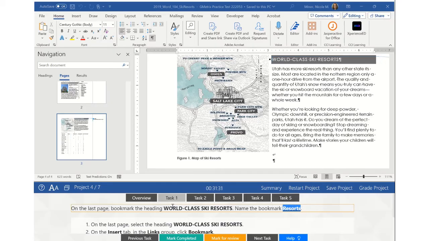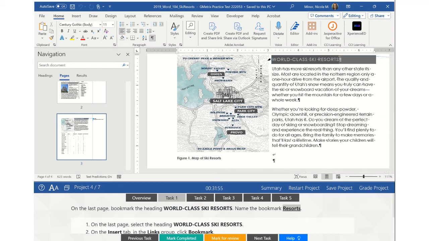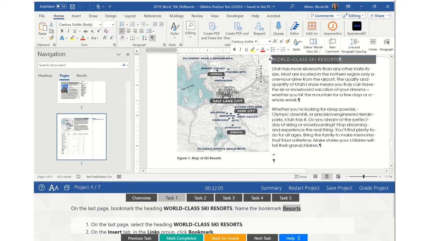All right. And then we have to select our heading, World Class Ski Resorts. So we're going to bookmark the heading, World Class Ski Resorts, and that is right here next to our map image. Start before the W and drag to the S. Now, really important, just like with our text box, you just select the text. If I go further past the S in the word resorts, it selects the map image, and I don't want the map image selected. I just want World Class Ski Resorts. Okay, so you need to select World Class Ski Resorts.